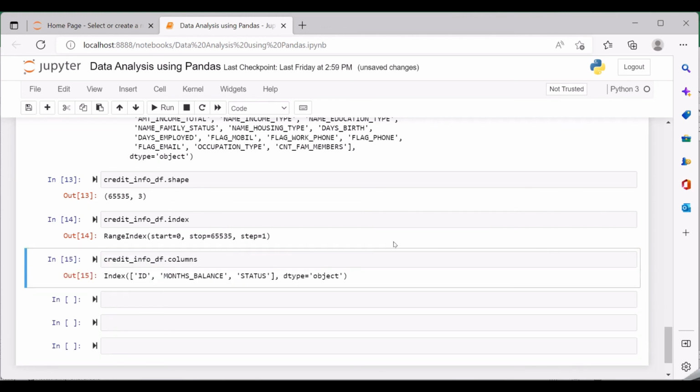Since columns, shape and index are all attributes of the data frame, they are not methods or functions. These attributes are handy when we want to do some manipulations based upon the column names, dimension or the index of the data frame.